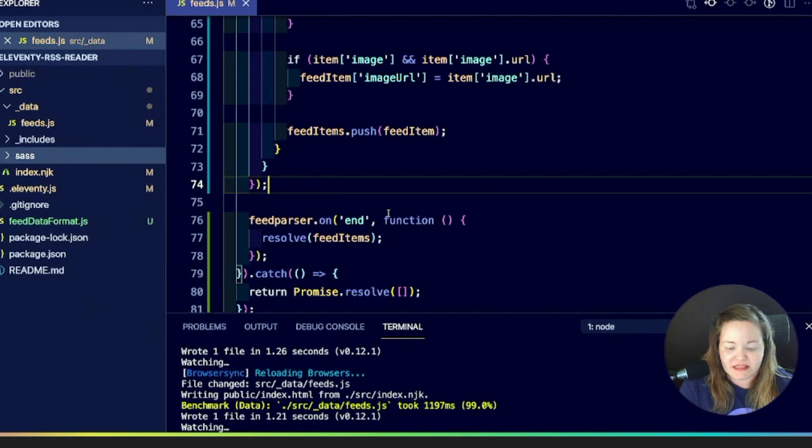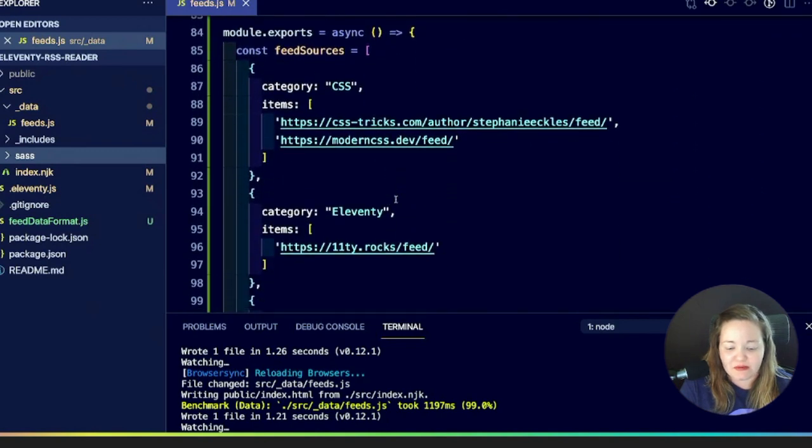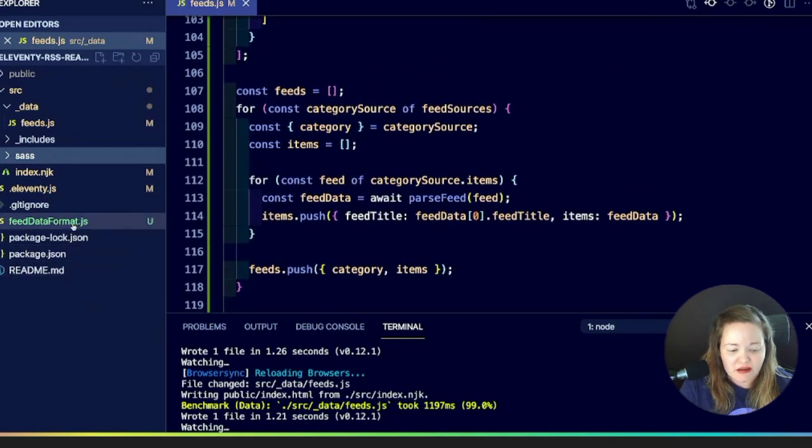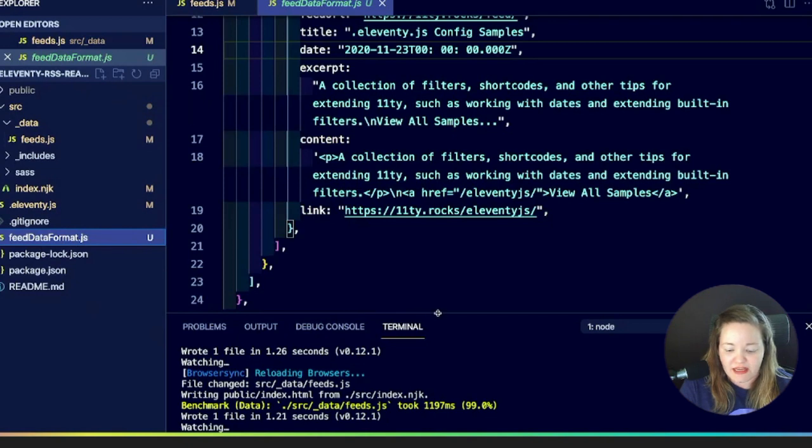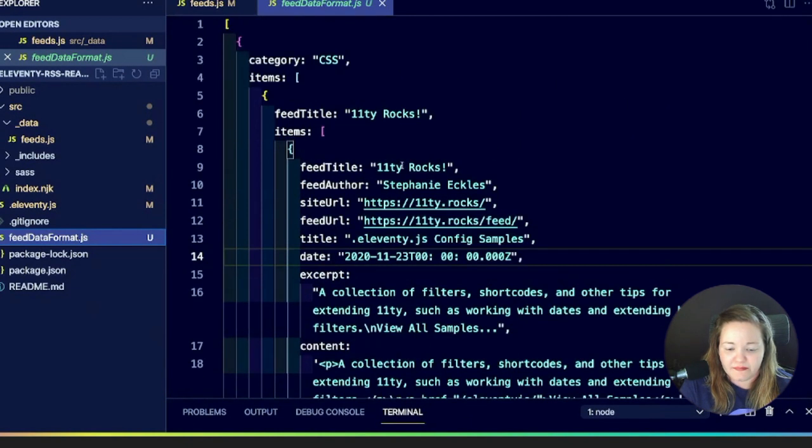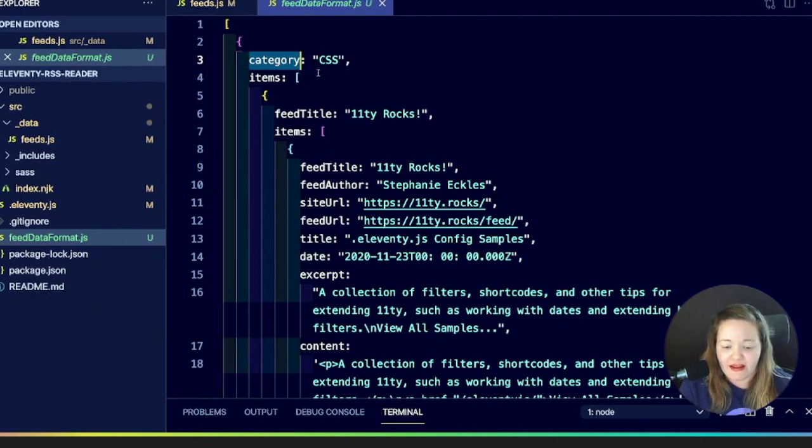So once this transform all happens and we've pulled in our sources, for those that may be curious, here is a pulled out snippet of what the shape of this data looks like. We have a category for each of our provided categories, so we've kept that. And then for each category, there's a series of items. Those items are each an individual feed source. And then the items within that are each feed item. So for this source, it would list all of their items.